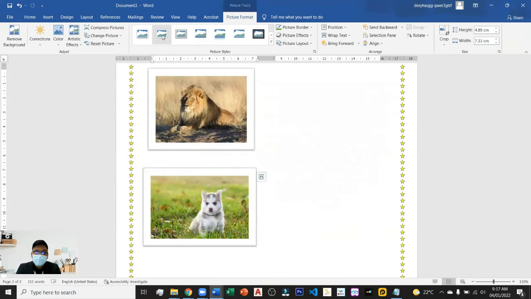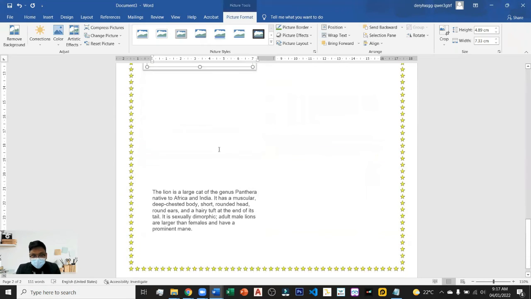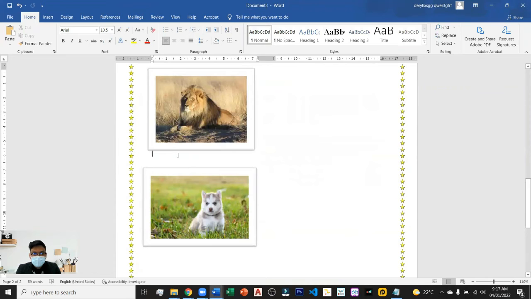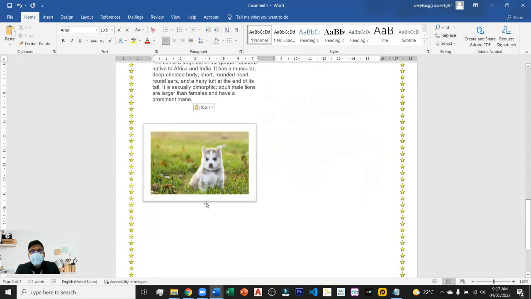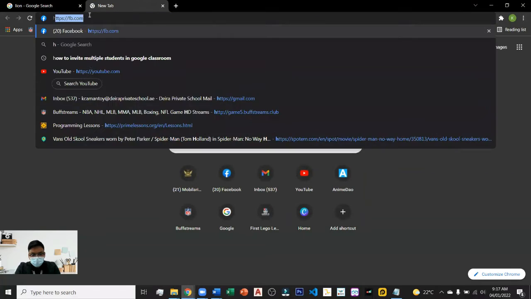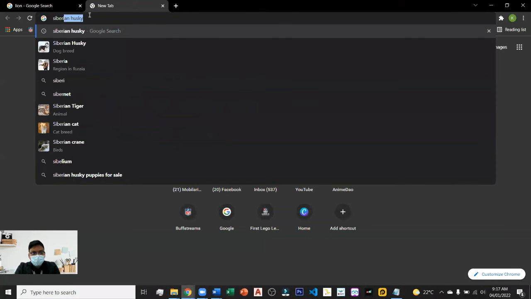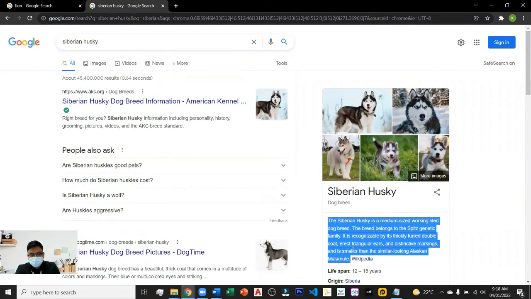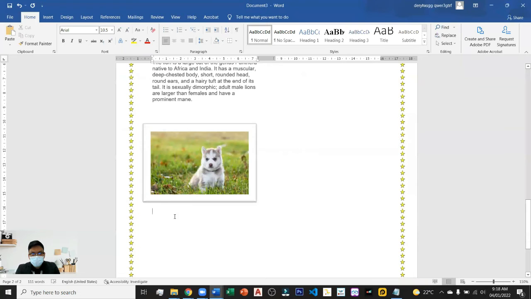And let's put a picture frame style on it. So let's copy. I think it's better if we copy this, put it here. There we go, much better. And let's go here on the web browser. Let's type Husky, Siberian Husky first. There we go. I'm just going to copy this, and paste it here.